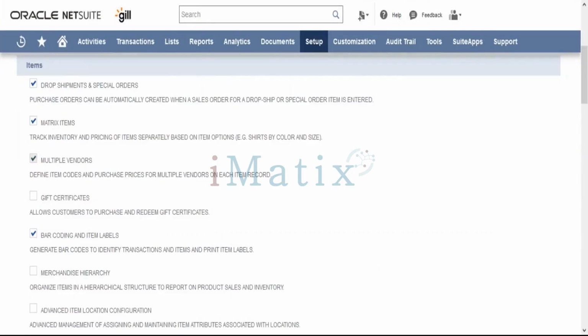Similarly, when we went through the items, I explained to you what is dropship and special order items, right? Do you remember that? What is a dropship item? What is a special order item? The vendor will directly send it to the customer location. Special orders are customized items that we sell to the customer. We don't keep their inventory. We directly order it from the vendor. Once we receive it, we ship it to the customer location.